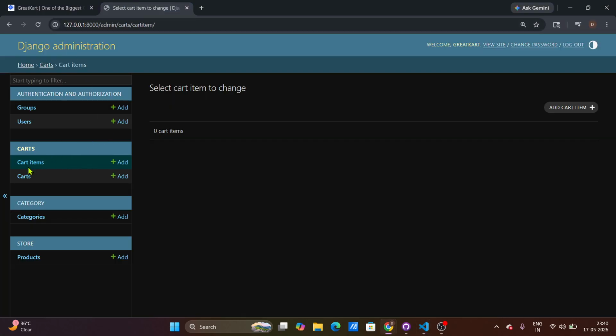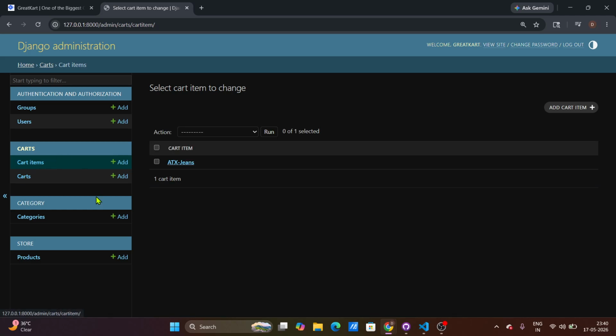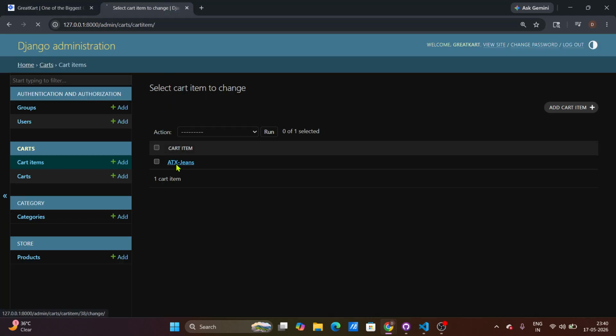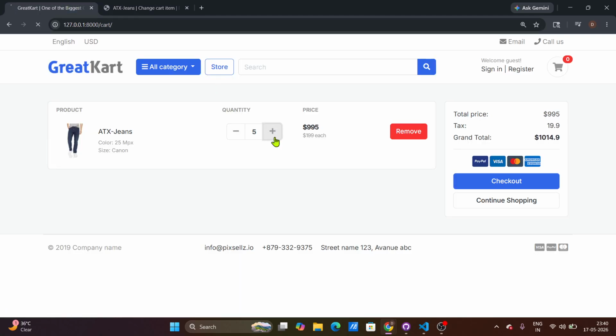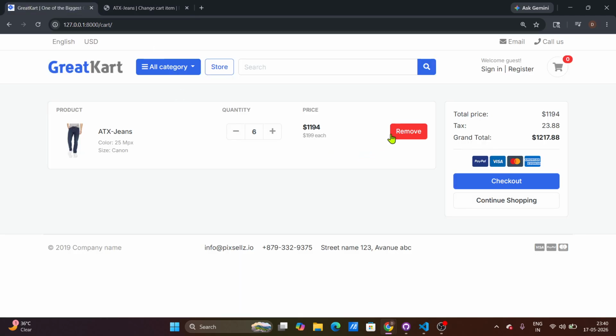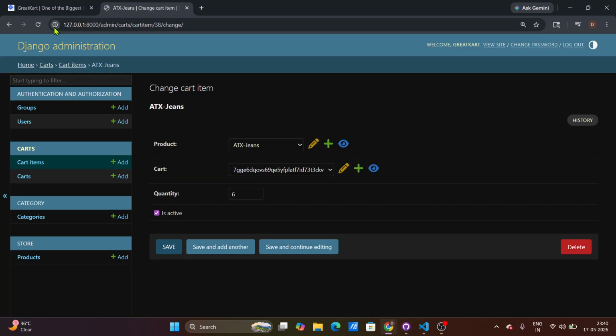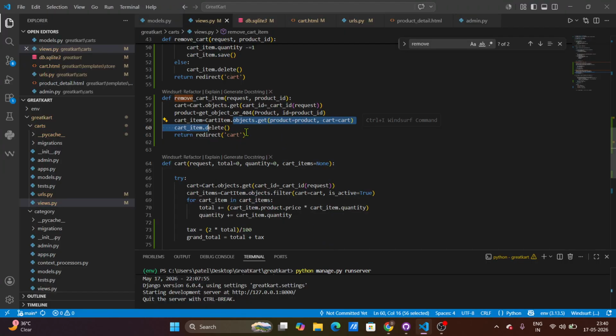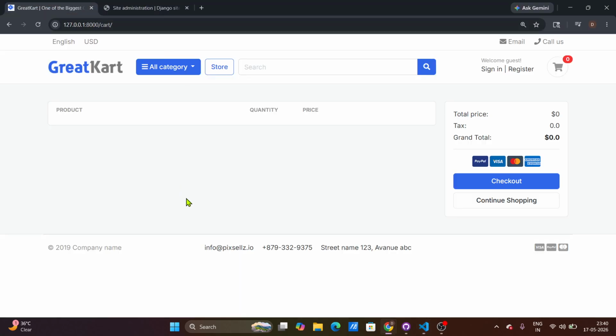So let me just give you a live example guys. Inside this cart item we have this city exchange, quantity is 1. You can see guys, we can increase this quantity, and also by refreshing this we are increasing this quantity too. And when we click on this remove button, it will remove this too. The cart ID with ID 30 doesn't exist, perhaps it was deleted. Yes, it is deleted. Okay, so it is what it is.